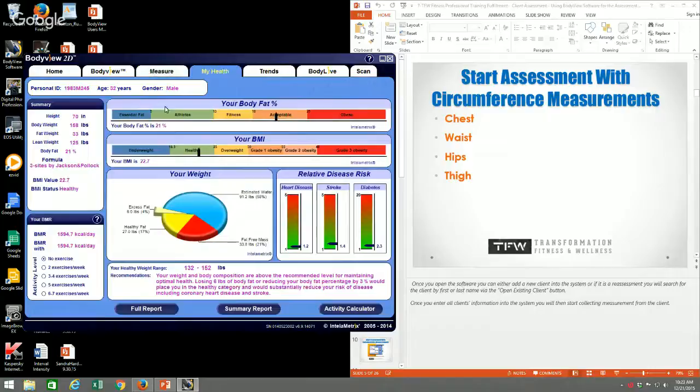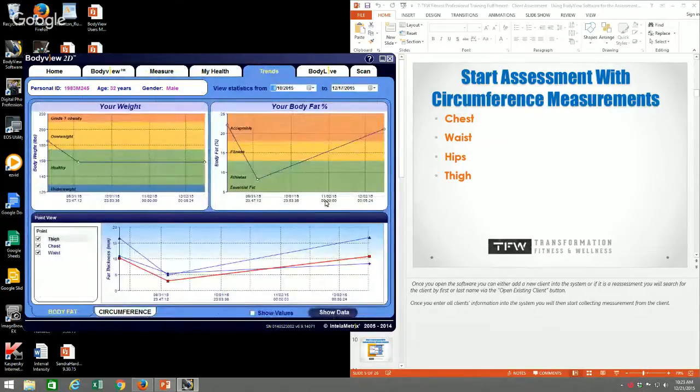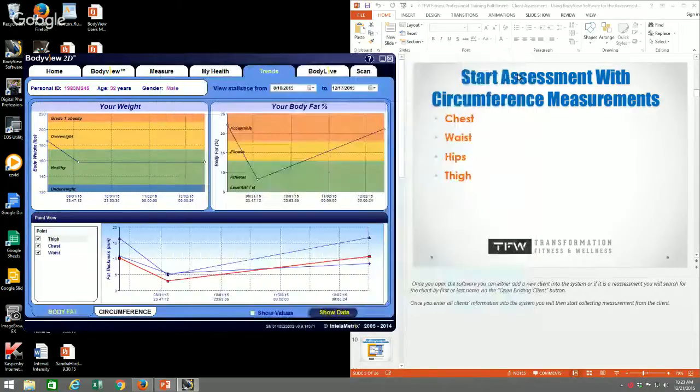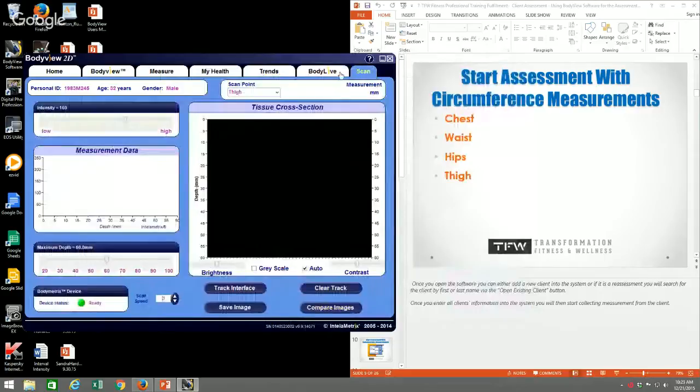The My Health tab is where you're going to get all of the results. And then the Trends tab is also another tab where you're going to see results, but you'll see it more in graphical and raw numbers. And the Scan tab is where we actually perform the scans. We get a lot of feedback on the information about our scans.